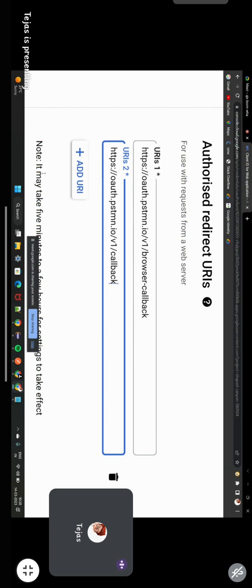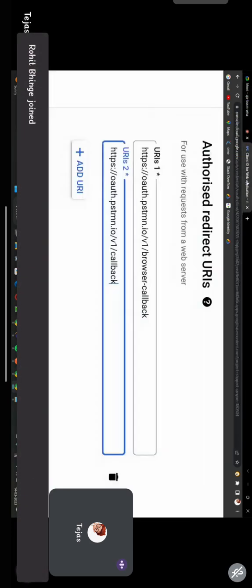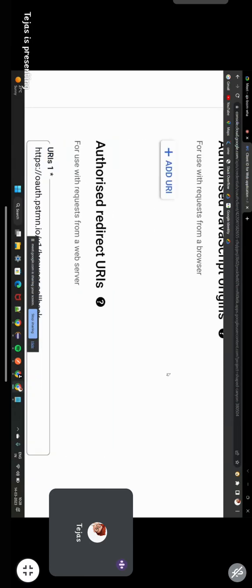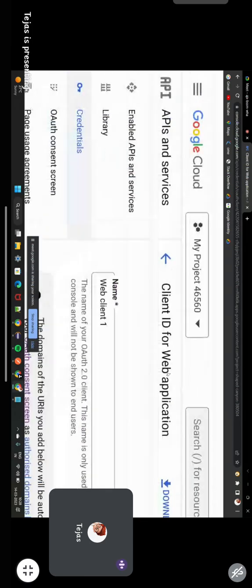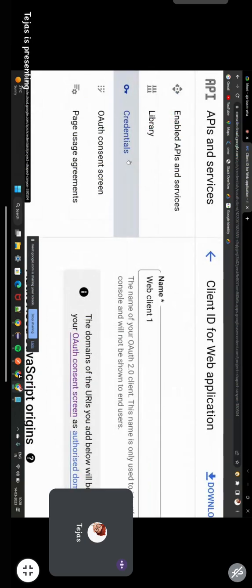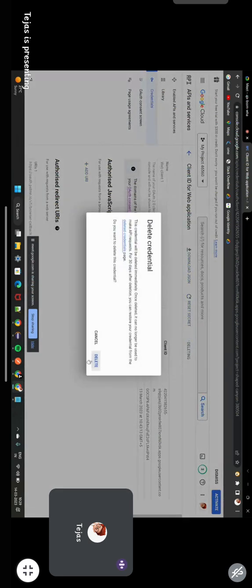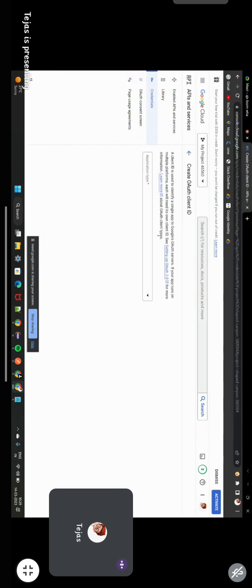Have you guys changed the authorized redirect URLs to these two URLs, which you had written in the credentials? If you want me to do it again, I'll just delete this credential. Now I'll create a new credential, an OAuth client ID. Application type should be web application.